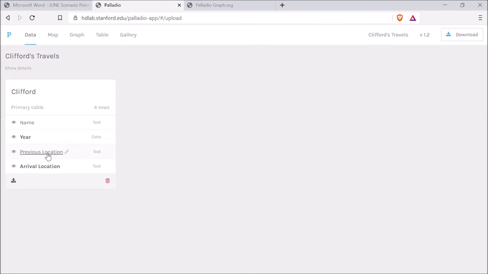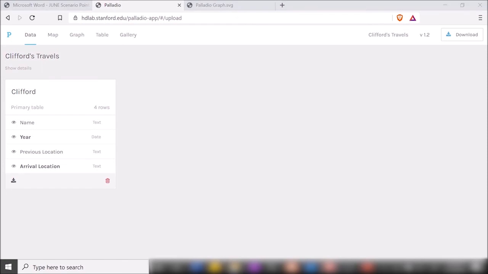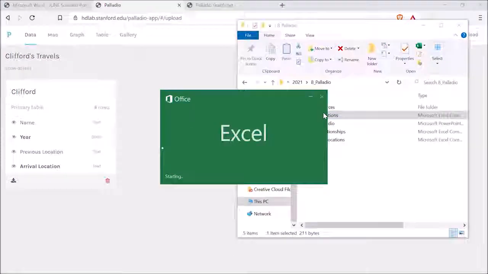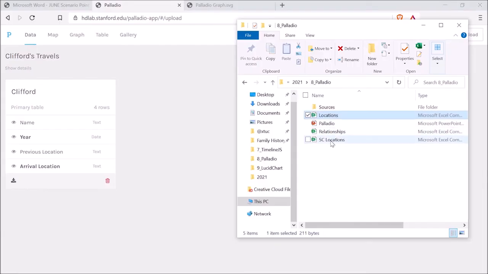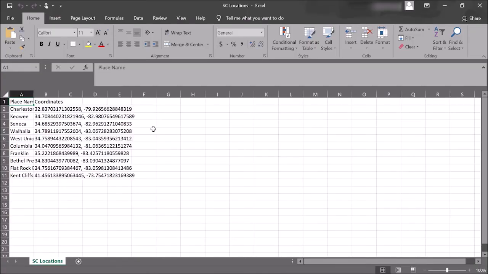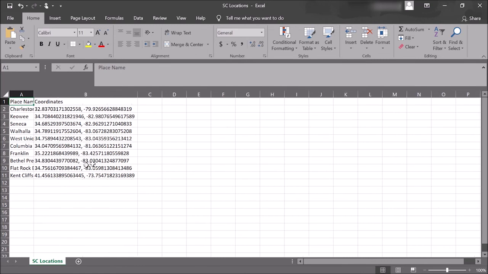Now, I need additional information about the previous location and the arrival location. As you probably notice with the CSV file, I don't have any latitude or longitude coordinates for these locations, so there's really no way for Palladio to know exactly where these locations are. But that's why I have this other CSV file. The South Carolina locations file that I showed you guys before has these locations as well as their coordinates. So I'm going to want to pull in this CSV file.